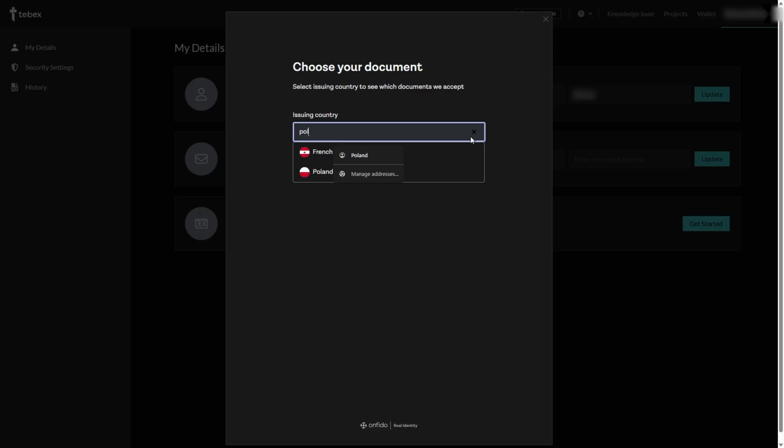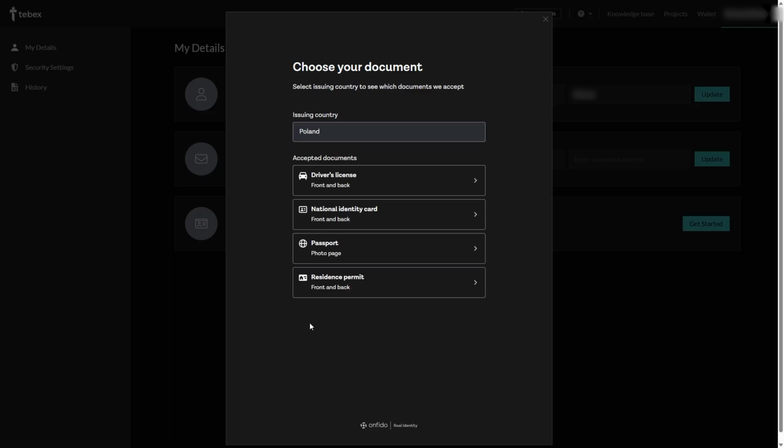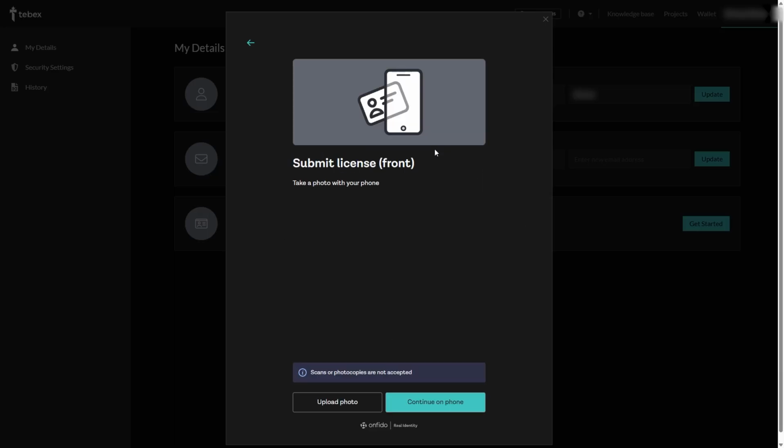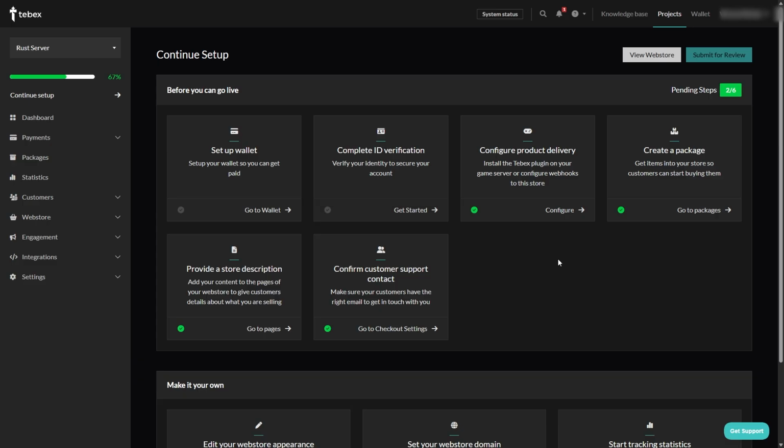and then click on this drop-down menu to select the issue and country of your ID. And then you have a variety of options to pick from. You can go with driver's license or your passport, and you can either upload a photo or take a photo directly from your phone. And now your store is finally set up.